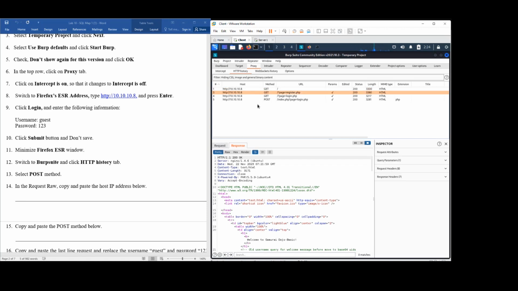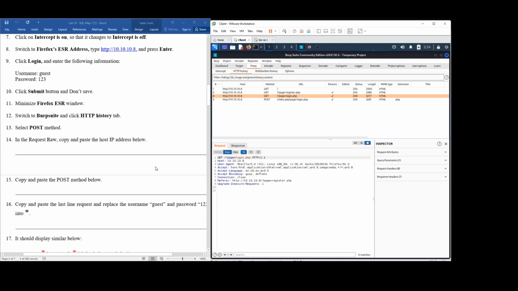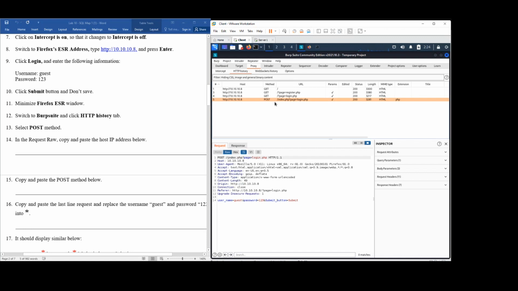For the second one, this is when I navigated to the registration page. I was trying to click on the registration page. The third one, I finally navigated to the login page over here. So these are the traffic that was captured for these different parts of the transaction. Let's select the last one. For the last one, number 5 is actually the POST method, which is what we are going to see in this lab sheet.